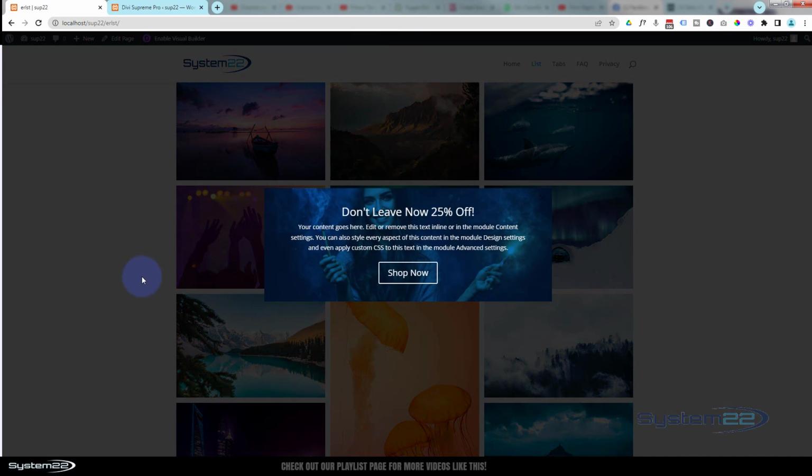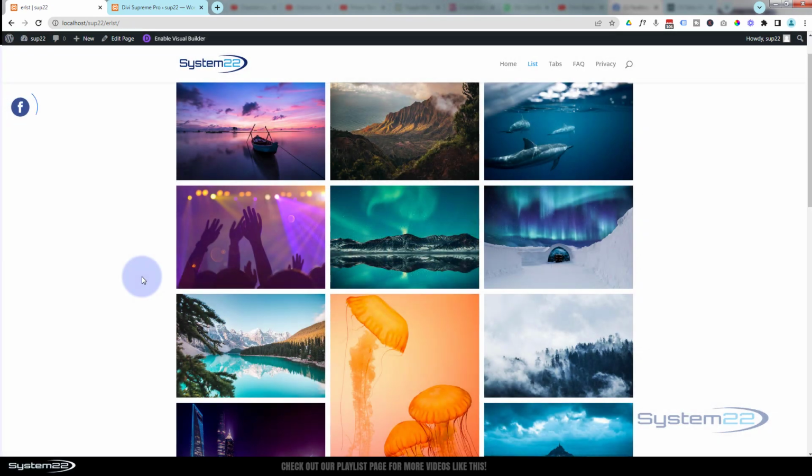Great! So there you go, guys. There's how to create a notification on exit for your Divi theme using the great Divi Supreme Modules plugin.